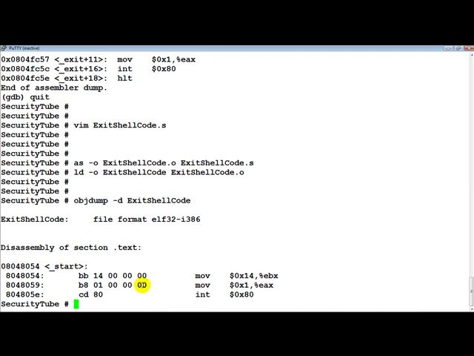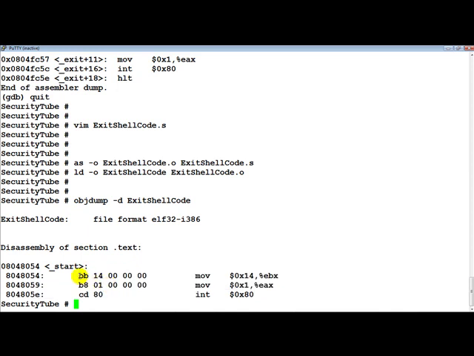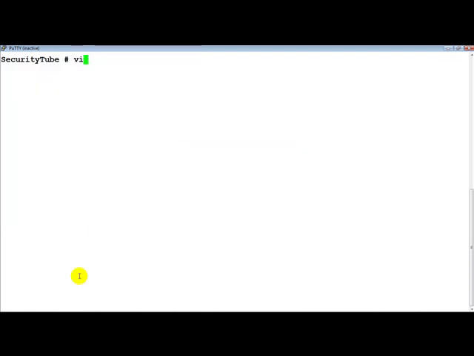Okay, so now what we'll do is take this very simple piece of code and see how we can fit this into a C program. So let's use the other terminal and write a C program called shellcode.c.